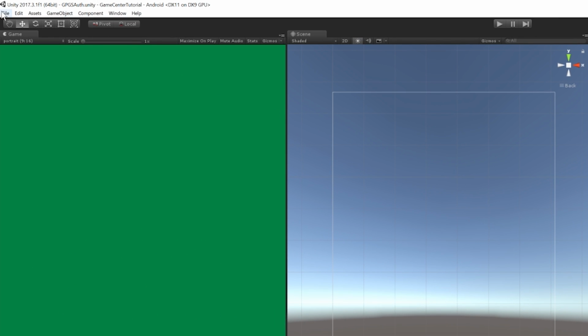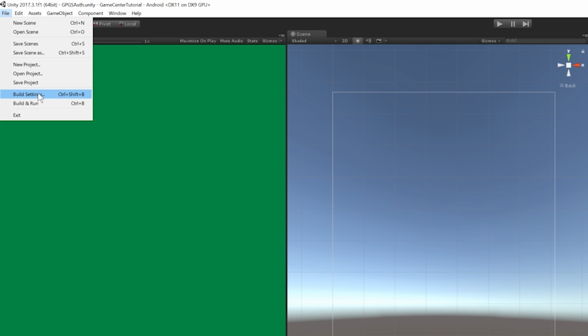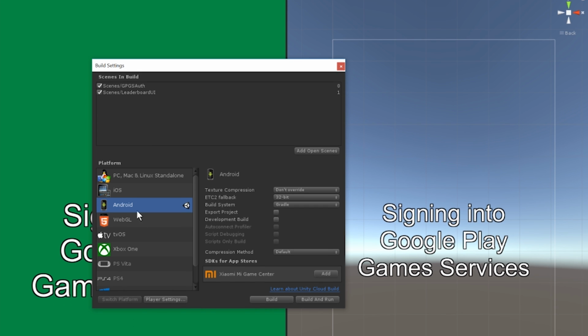And the very last thing that we need to do here is just go up to File, Build Settings, click on Android, and switch platform if you have not done so already.